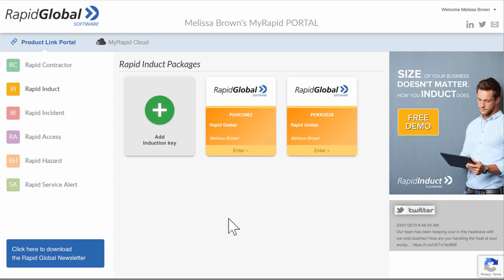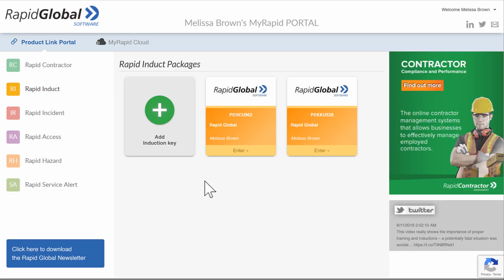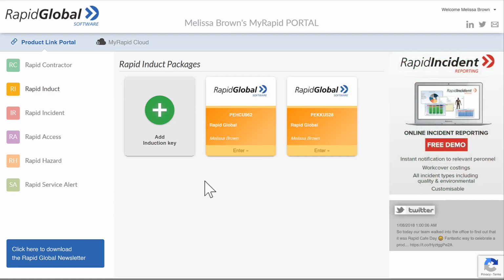Great. And now you can see that I have both of my inductions in my account, and here's my brand new one. Now all I need to do is click Enter and complete that induction. So now we've seen how to add an induction key to an existing account. Let's learn how to create a new account.